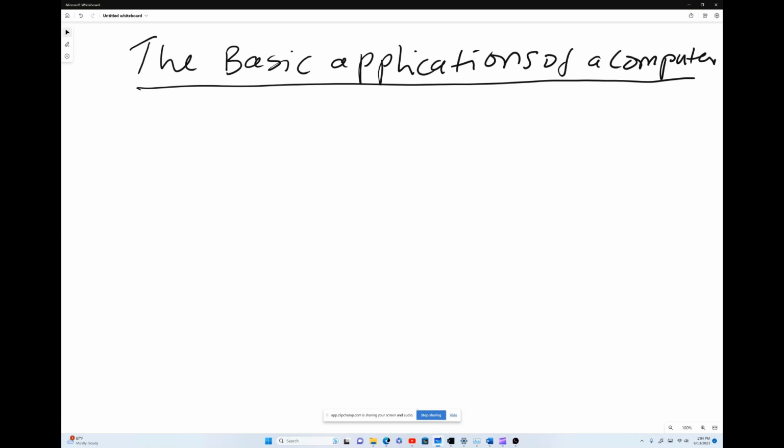application in various fields, and some of the basic applications include personal use. So we have what we call personal use. With personal use, computers are commonly used for personal activities such as word processing, web browsing, email communication, multimedia entertainment, social media, and online shopping. So when you have a computer, you can use that computer for your own activities.